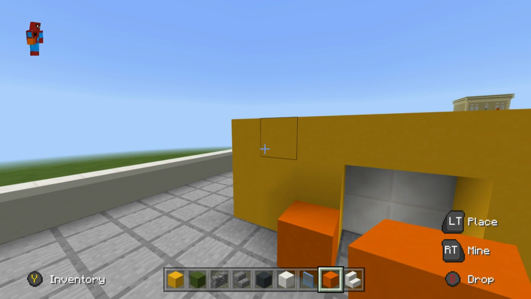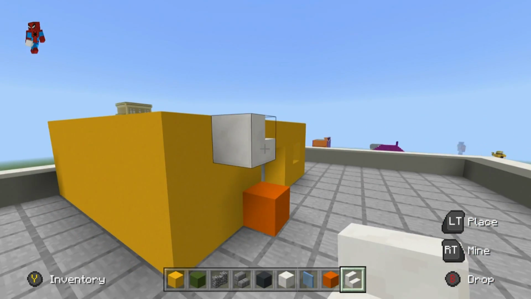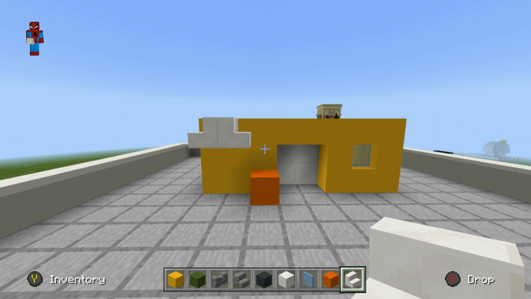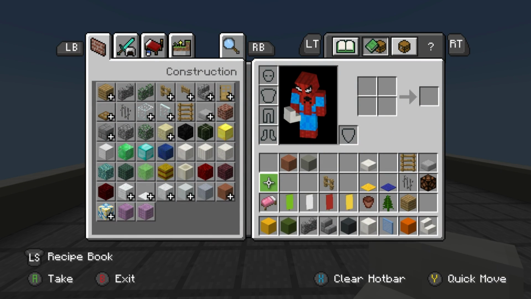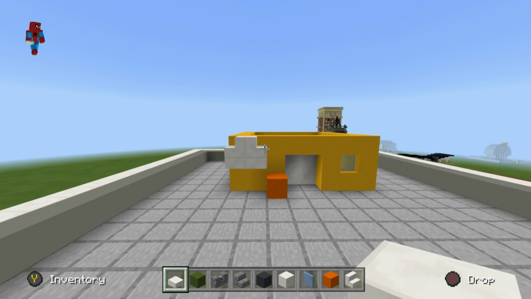We also want to have a basketball hoop, so we want to have a back-to-back set of quartz stairs up in the top left corner of the front of the building. And we also can dump our yellow concrete, and we want to place a row of quartz slab underneath it just to make it a bit more apparent.